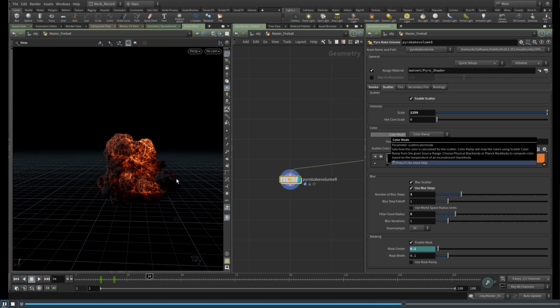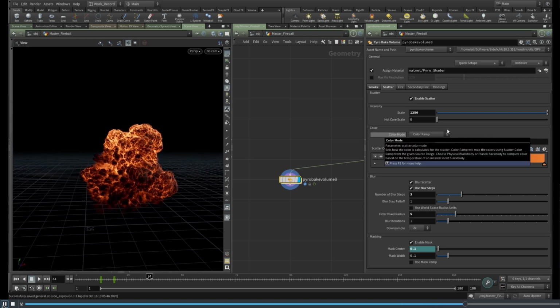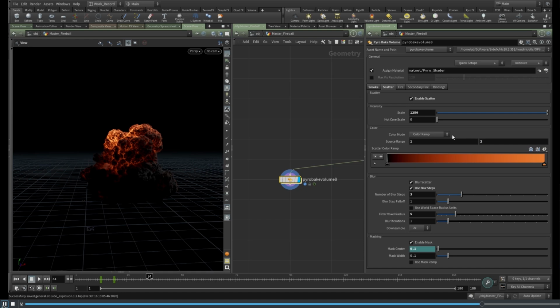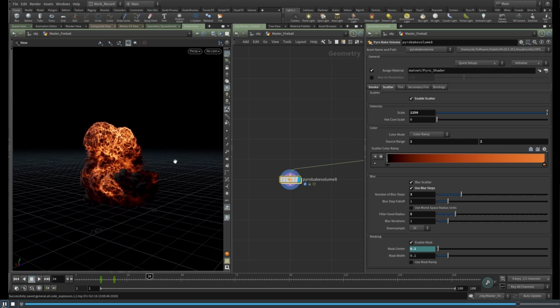And again, here I'm just changing the amount of scattering I want to apply to this explosion, therefore creating a completely different look, and changing how the fire fades off in the explosion.